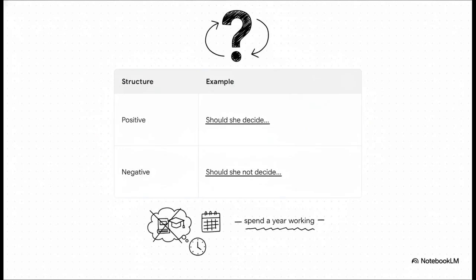Like, what if Christina doesn't decide to go? The absolutely crucial point here is knowing exactly where to drop that negative marker. For a negative first conditional, you just drop the word "not" right after the subject. So it becomes, "Should Christina not decide to attend graduate school, she'll spend a year working." It's highly structured, sure, but it is 100% logically consistent.